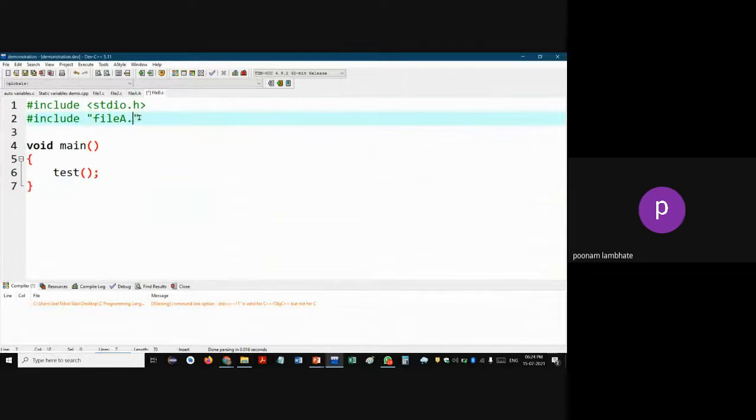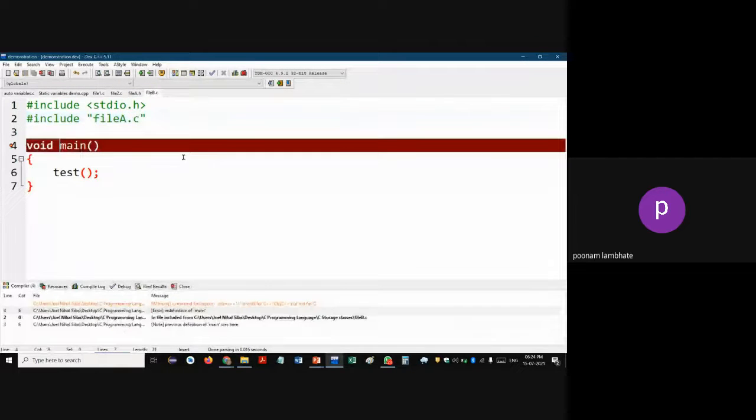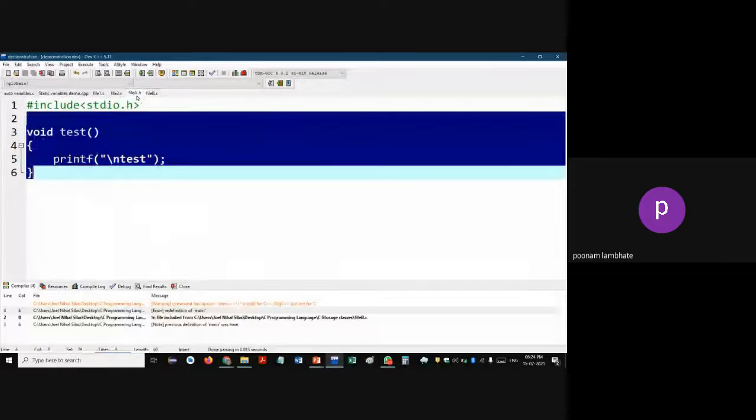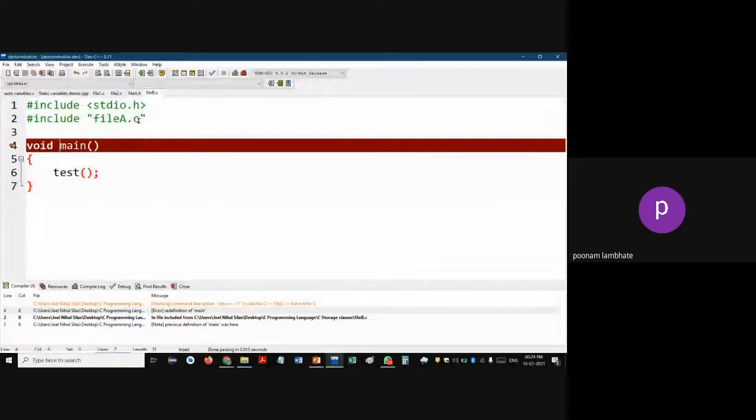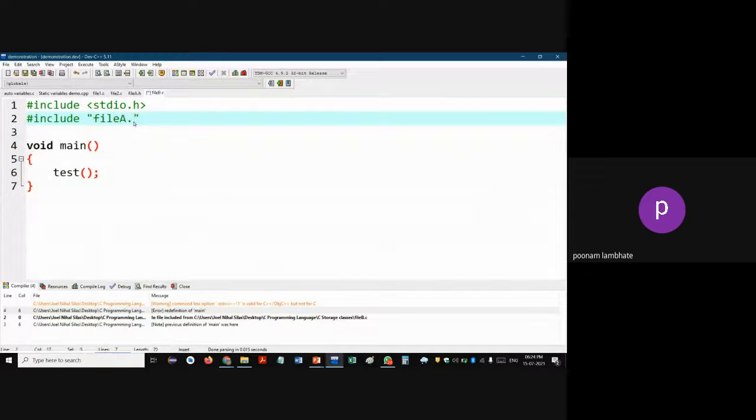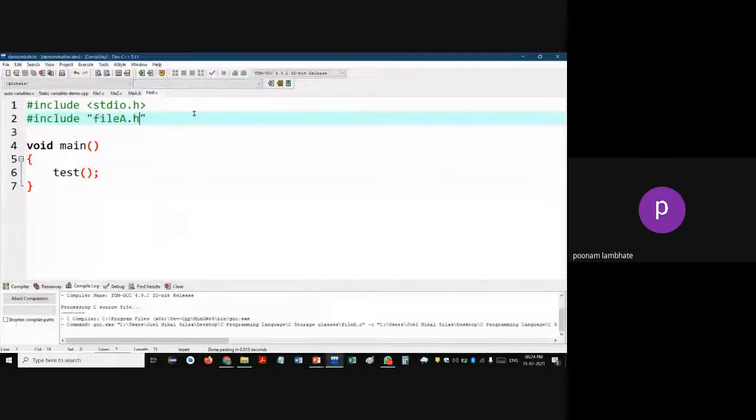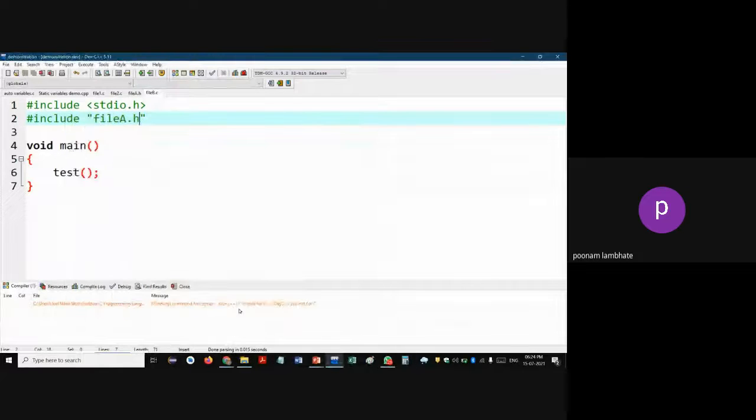Now suppose I change the extension from file a.h to .c. It will not run, right? Because it is a type of header file. You cannot have the extension .c. You can have the extension .h. Only then it will run. Okay, so header files always have extension .h.